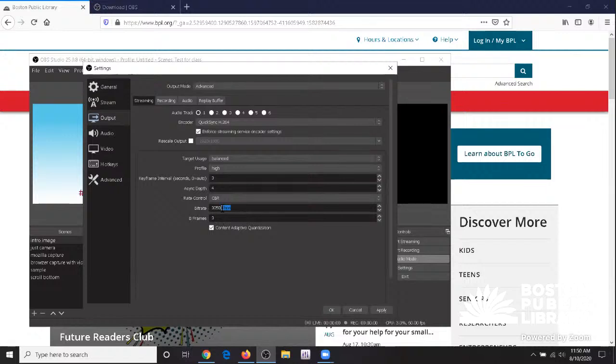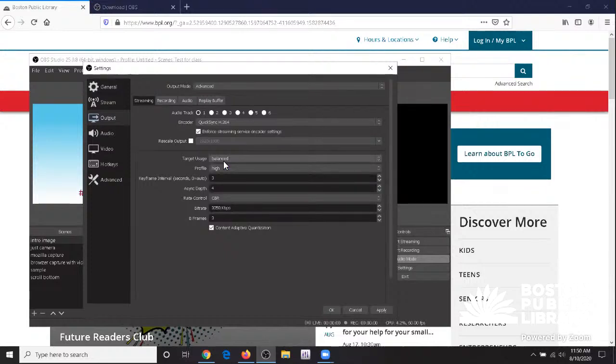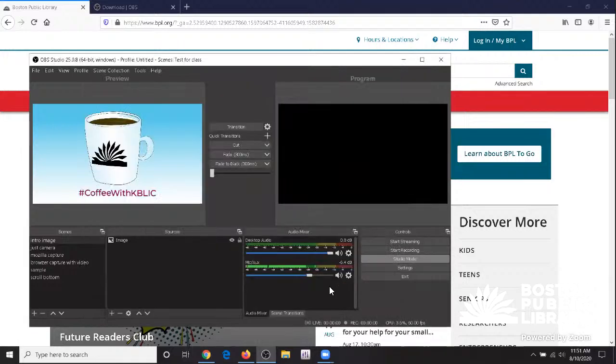Everything in here is kilobytes per second, but you might find standards in megabytes per second. So it'll say 15, and you just multiply it by 1,000. That's it. And then the target usage, I have it as balanced. I find that that's the best quality. And I use the H.264 encoder just because that's good for playback on YouTube. And then you can hit apply.